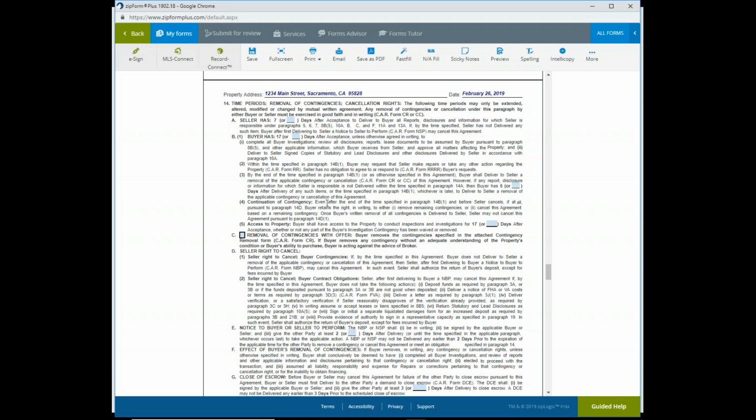If everything is fine, then you're supposed to remove your contingencies. Remember, we had a 21-day loan contingency. We had a 17-day inspection contingency. Those are called contingencies. But I'm going to tell you right now, when representing a buyer, never, ever, ever remove a contingency that you're not ready to remove.